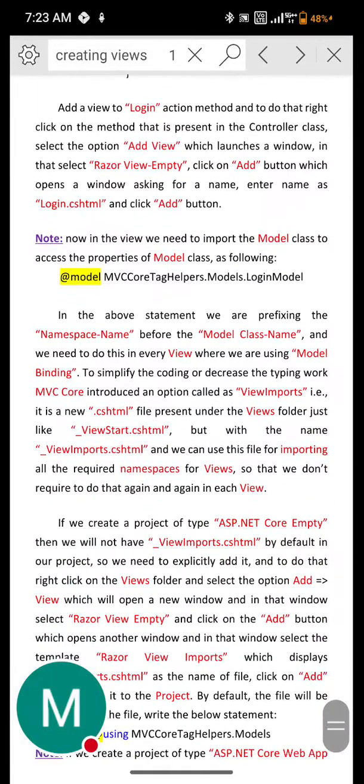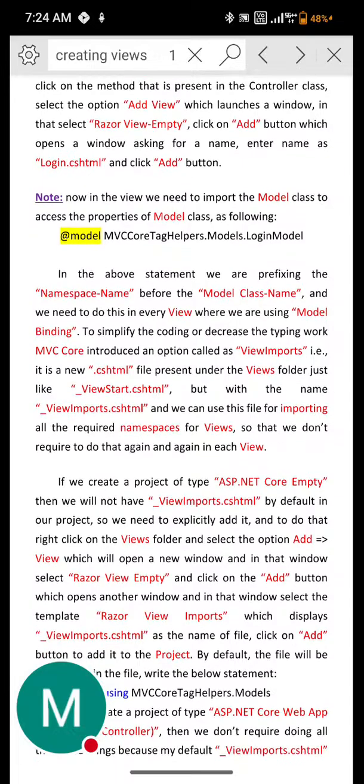Now in the view, we need to import the model class to access the properties of the model class as follows.